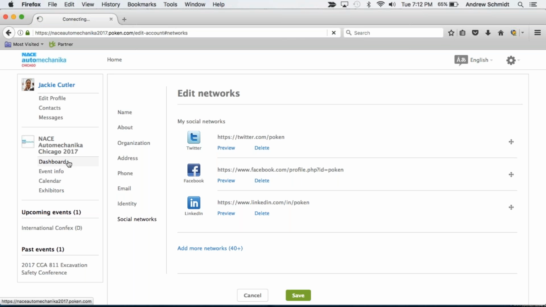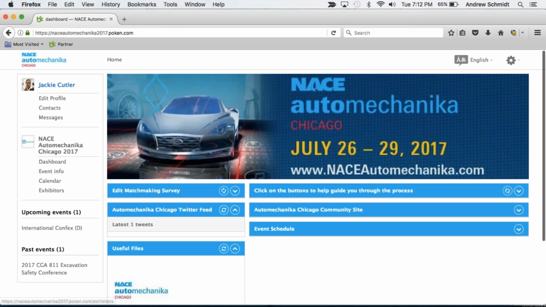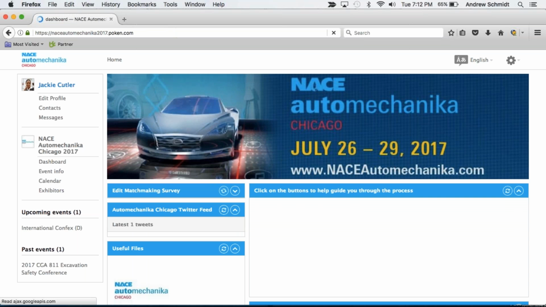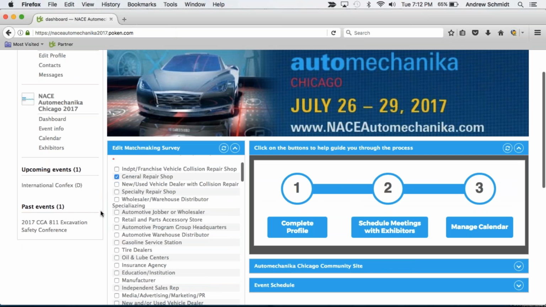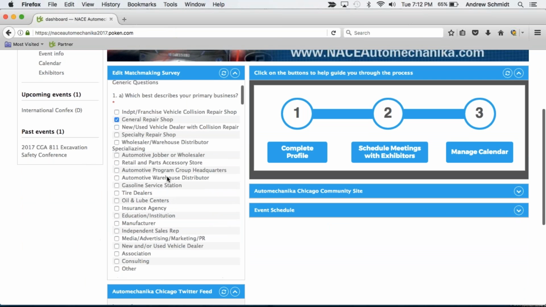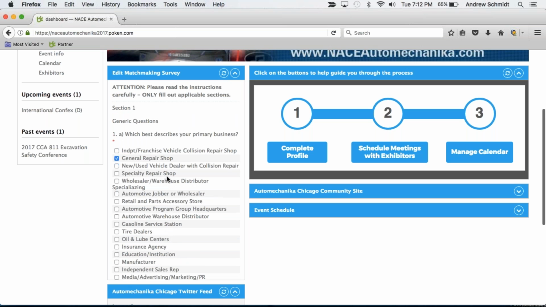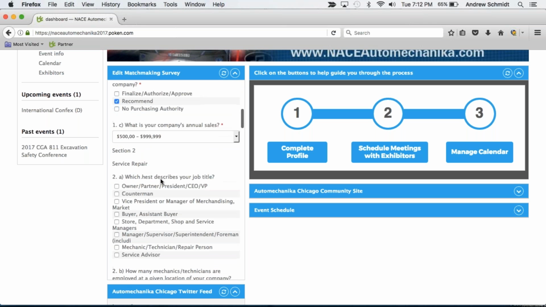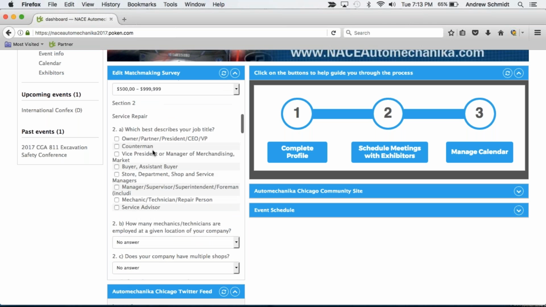If we go to Dashboard here, you'll see on the left-hand side, Edit Matchmaking Survey. This is where you can edit the answers based on your demographic questions. Remember to read the instructions carefully. Only fill out applicable sections. Section 1 is just generic questions, so everyone needs to answer this section. Section 2 only refers to service repair professionals.